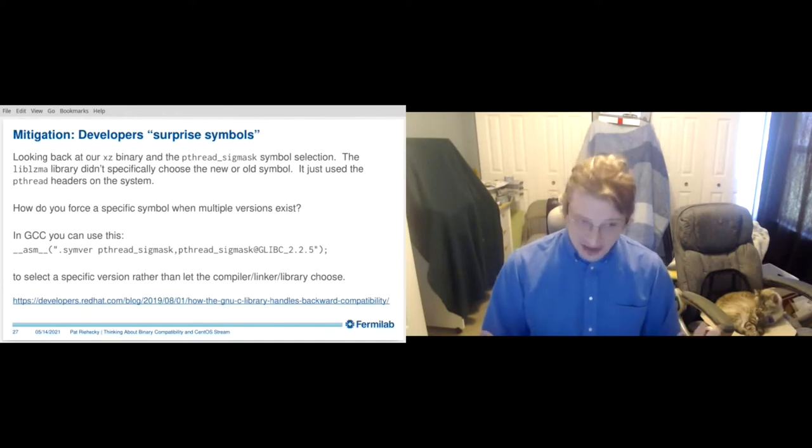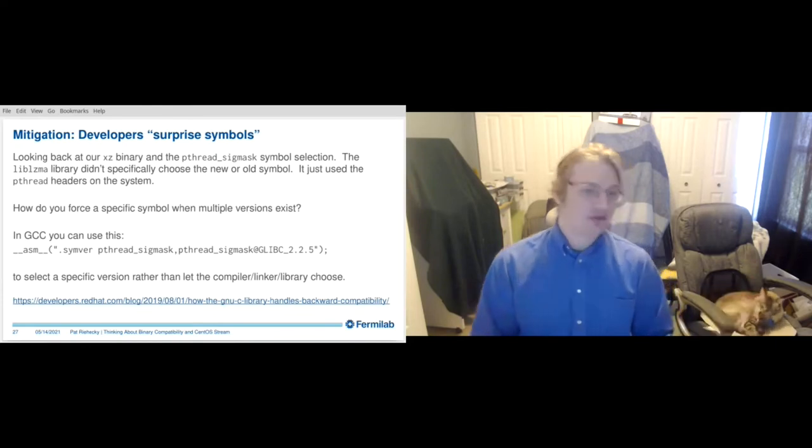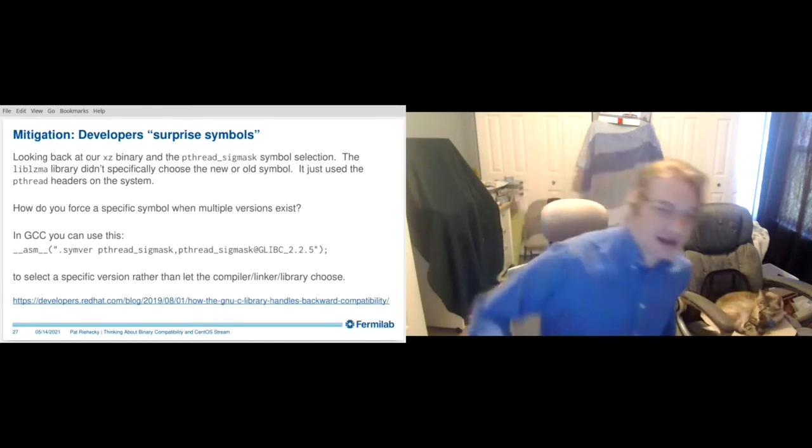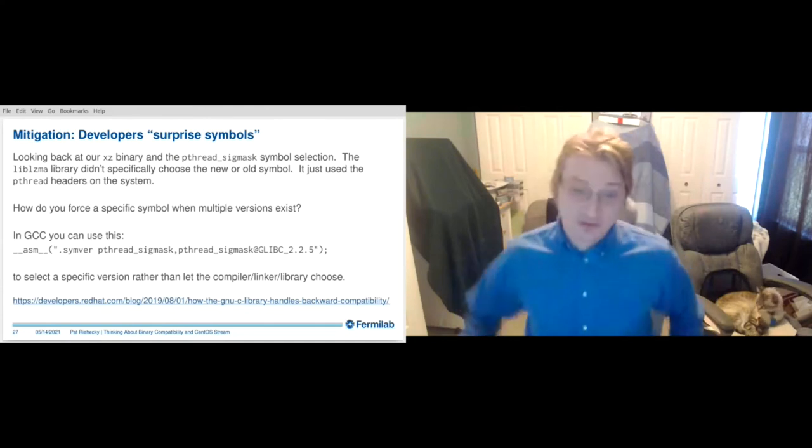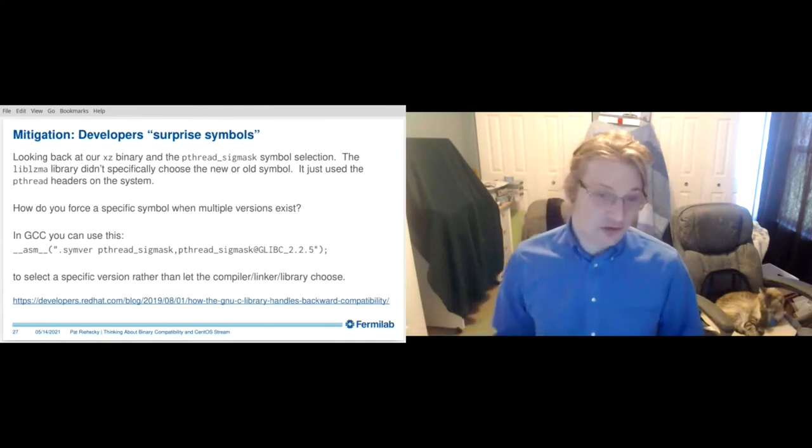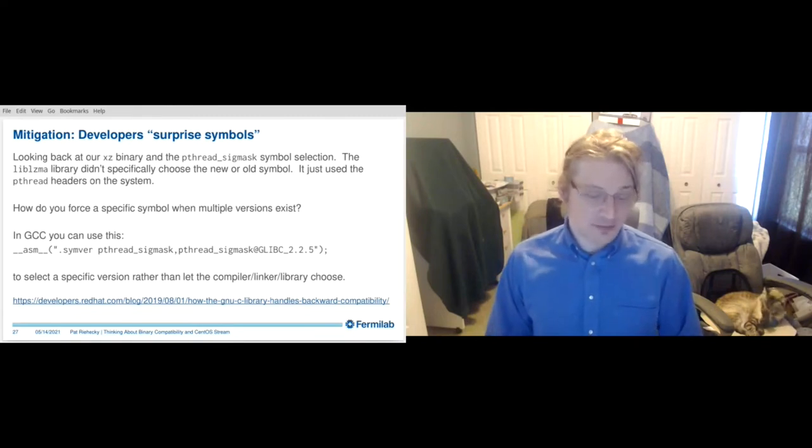Well, GCC has already got you covered on this. There's a thing you can throw into your source code. Here, for example, asm .symver pthread_sigmask equals glibc 2.2.5. And that will pick the specific version and override the linker or the compiler's behavior and tell you, this is the version of this symbol that I want. There's actually a blog post that goes into much more detail on how this works and why this functions. But you can build into your compilation options ways of increasing your compatibility if you know there's multiple symbols out there by a given name and you want something specific.